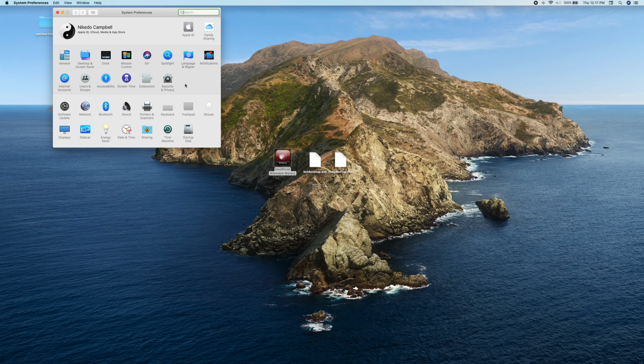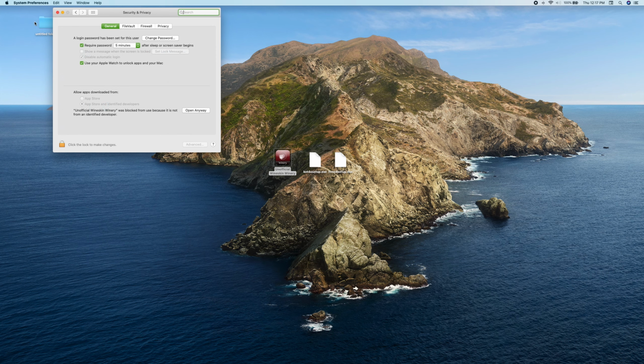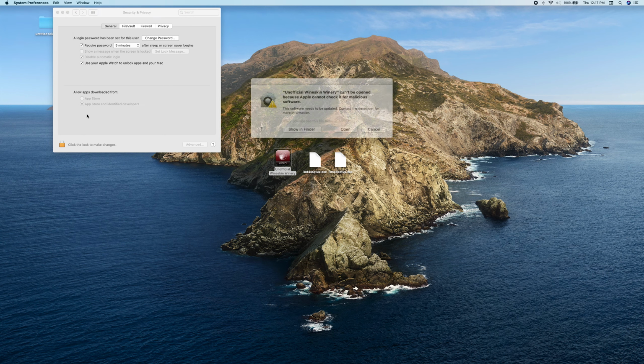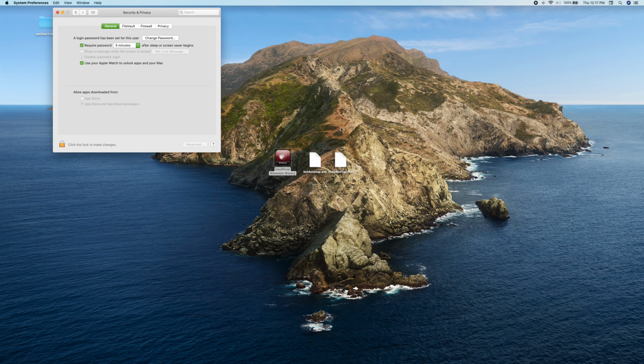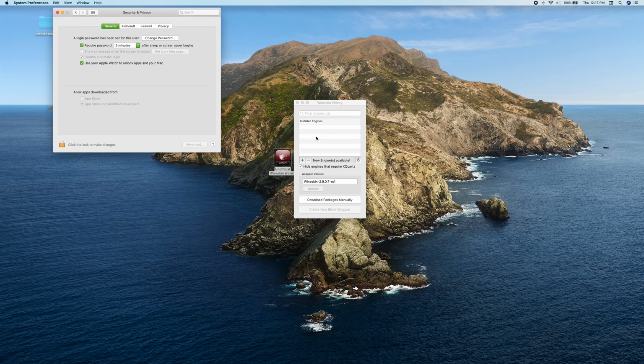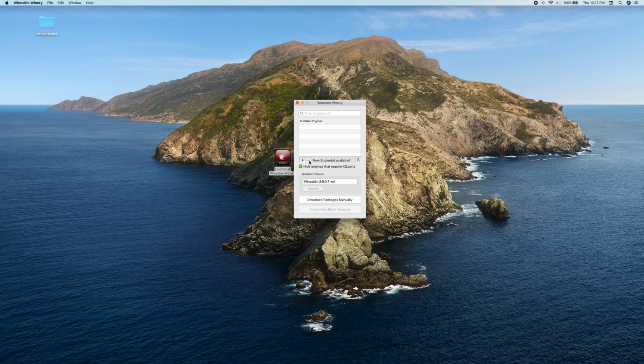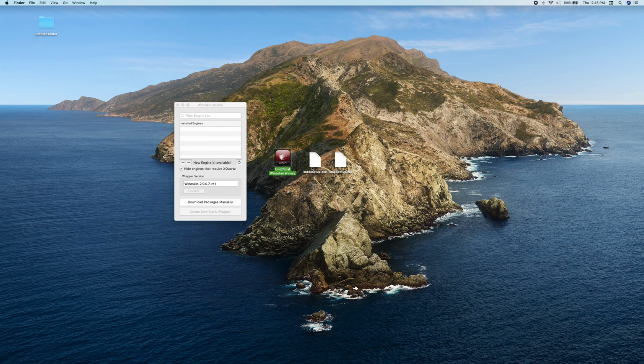It's trusted. You can bypass this by going to System Preferences, Security and Privacy, and then you just need to click Open Anyway, and then click Open, and the app will run. Now it will open to this screen where you have new engine and all of that. This is where you'll add the Wine runtime application that will allow the executable file to be run on your macOS. So let's add that file.